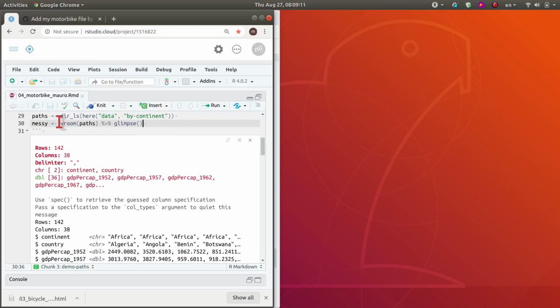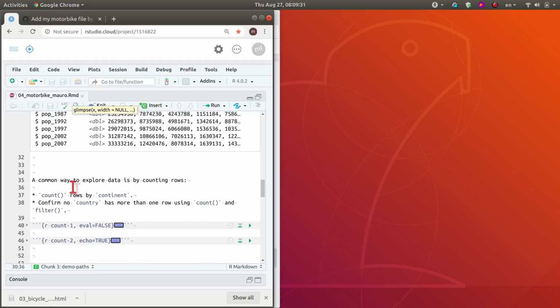Because if I print this, if I run this, what we see is the output of glimpse. It's not the real return value. It's the print, the side effects of glimpse, not the actual return value. The return value is invisible and is passed, in this case, and stored in the variable messy.